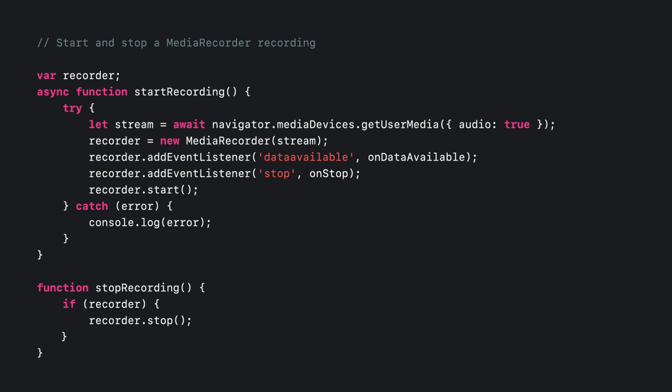We have two major functions, start recording and stop recording. In start recording, we get the input media stream for microphone. Then we create a media recorder object with that. We listen to two events of the media recorder. And then we start the recorder with start method. To stop recording, we just need to call stop method on the media recorder object.